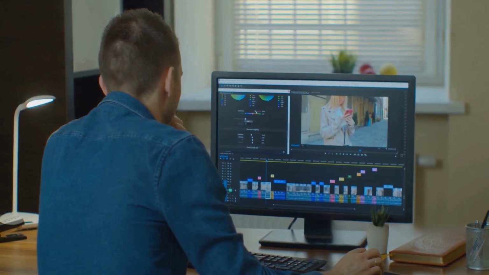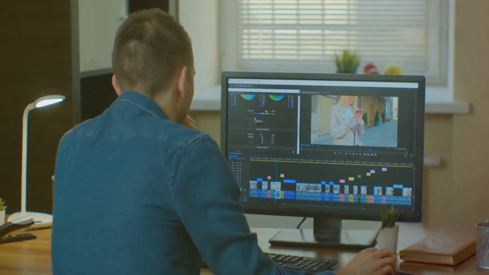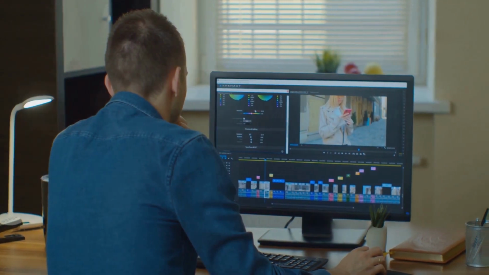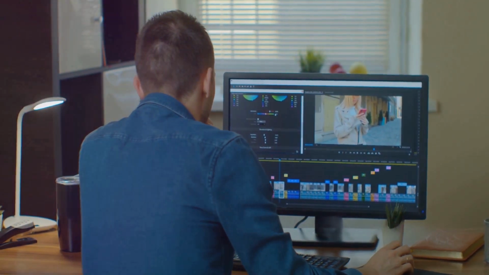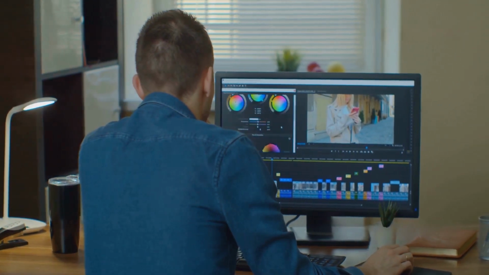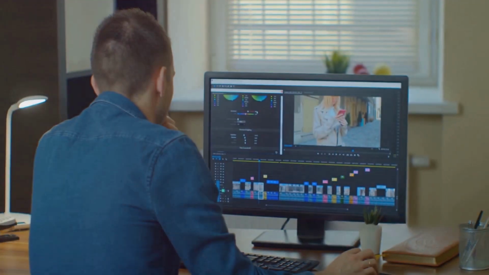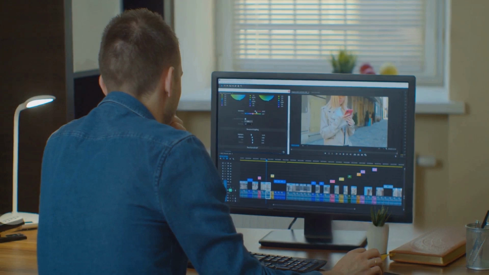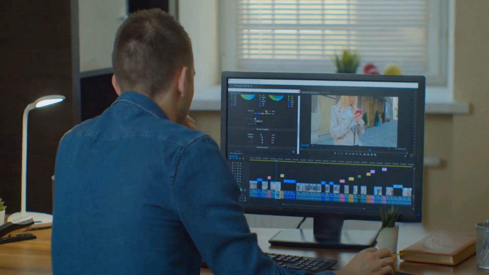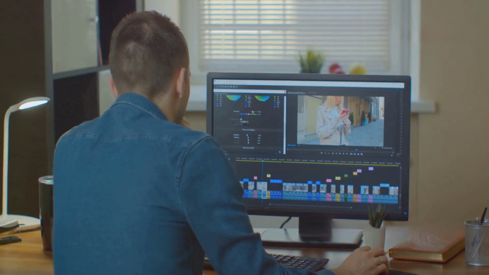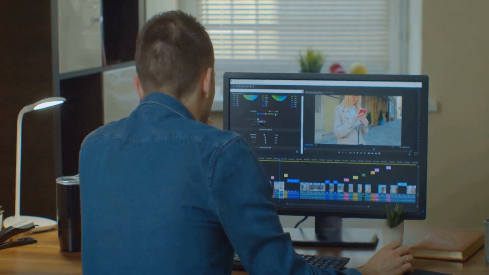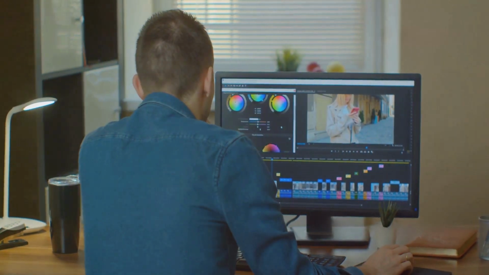As you start your editing journey, keep in mind that practice makes perfect. The more you work with your software, the more intuitive it will become. Don't be afraid to experiment and try new things. Editing is both a technical skill and an art form, and there's always something new to learn. If you ever feel stuck, there are countless resources available to help you. Online tutorials, forums, and communities can provide valuable insights and support. Don't hesitate to reach out and ask questions.